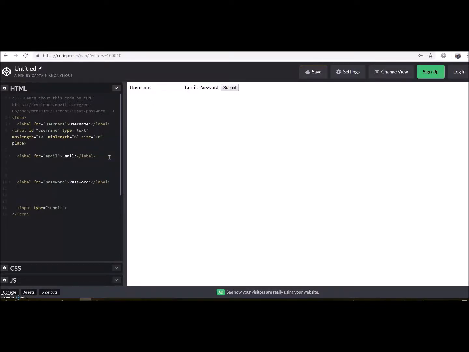We can put a placeholder in here. I'm just going to put username. And as you can see, that pops up here until you type in something of your own. And I'm also going to put required. So now if I hit submit, I get an error saying, oh, you're missing this, because it knows that it's required to submit. I'm just going to go over those ones for now, just for time's sake.